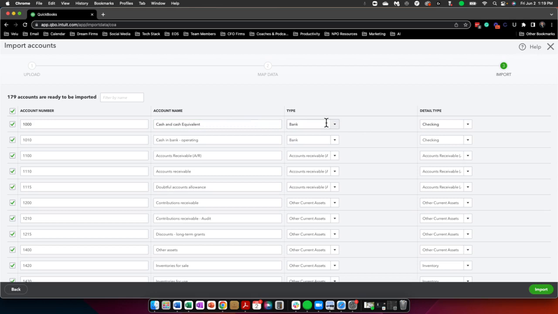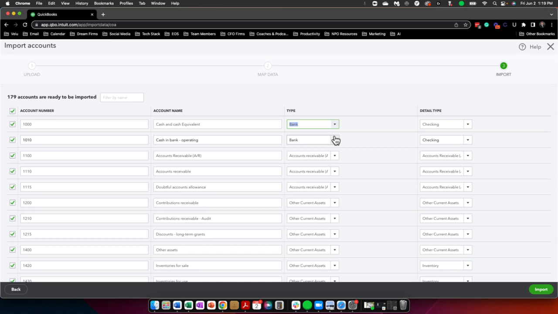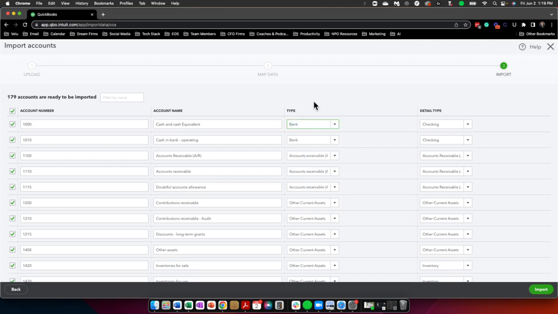If you are seeing errors here on the types of accounts, just know that QuickBooks does have default fields for these. We've aligned the spreadsheet we gave you to these default fields already, but QuickBooks is constantly changing. So if you are seeing red around these fields, it's probably because QuickBooks behind the scenes changed bank to bank account or accounts receivable to accounts receivables. Just click on that down arrow and choose the one that is most applicable to the type we already gave you. Then you're just going to want to click import.